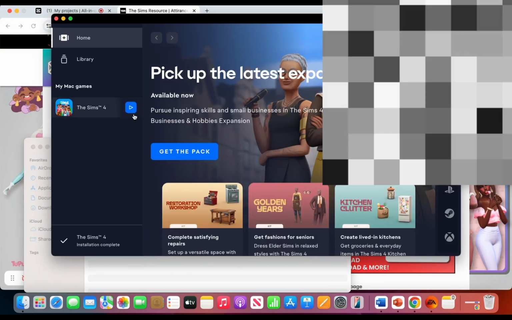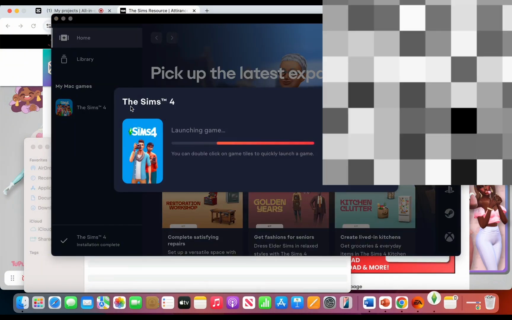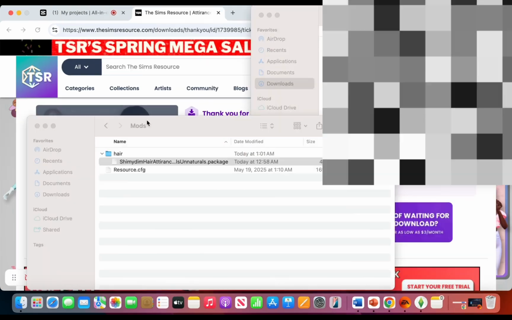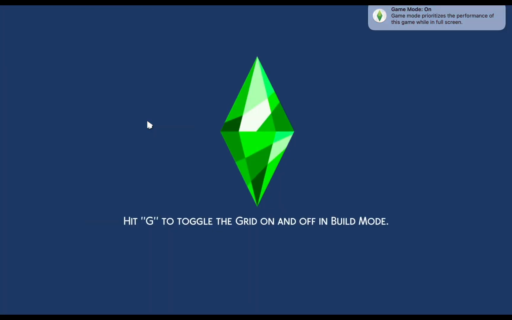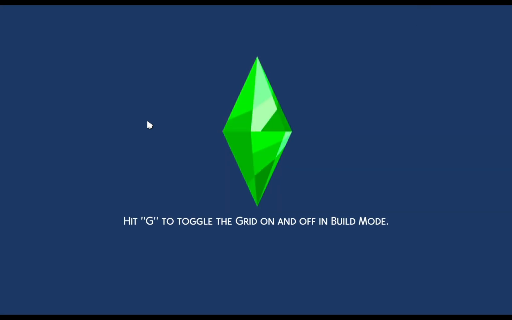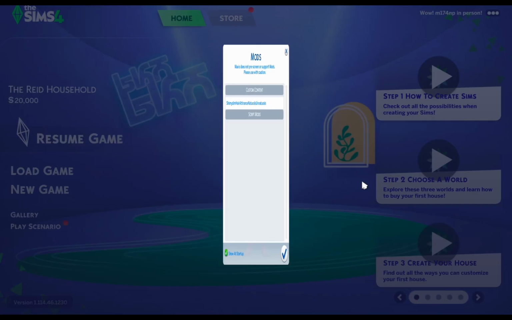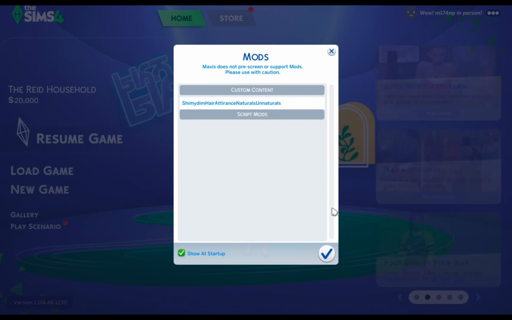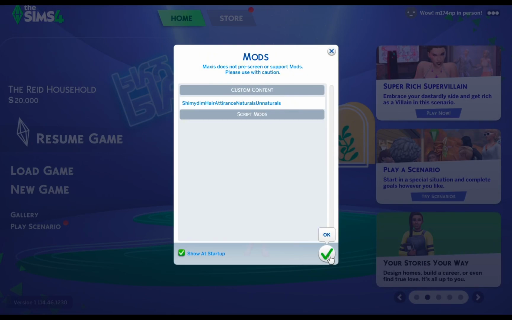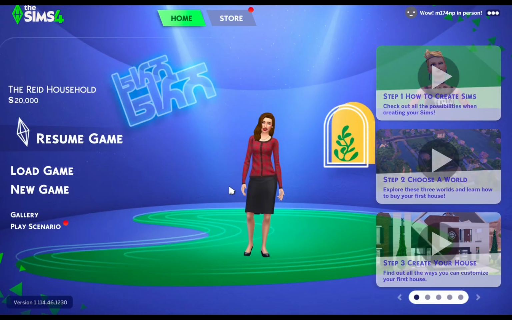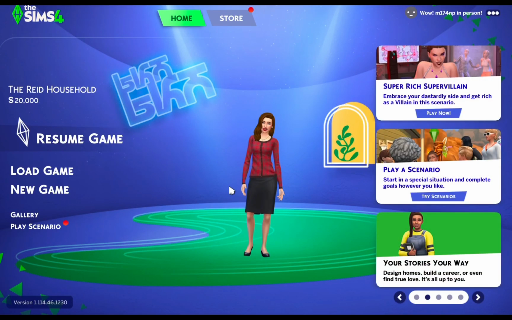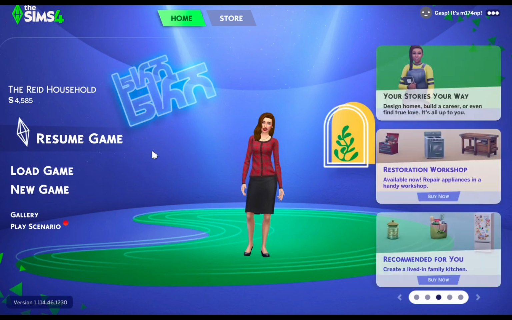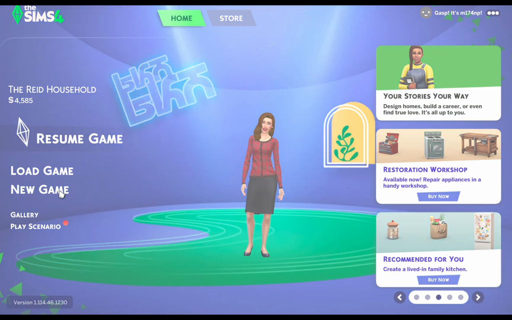Now you want to open up your game. A pop-up window displaying the CC or mod you recently downloaded will appear when your game loads. Now what you want to do is head into a save file or create a new household and check out your new content.